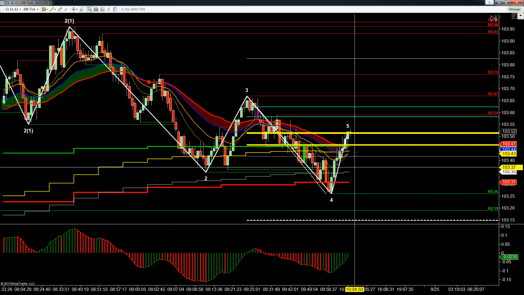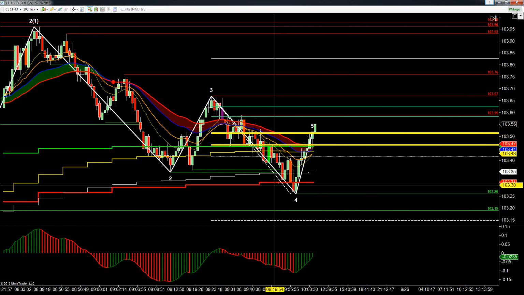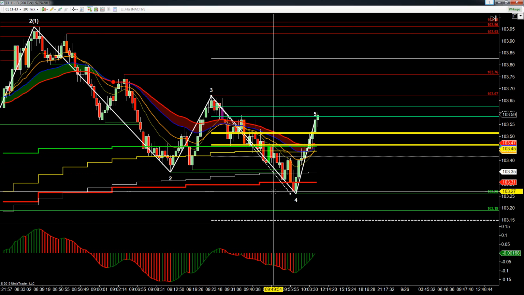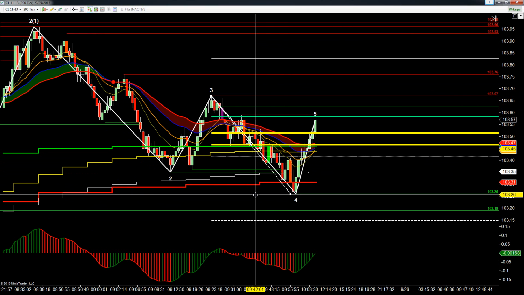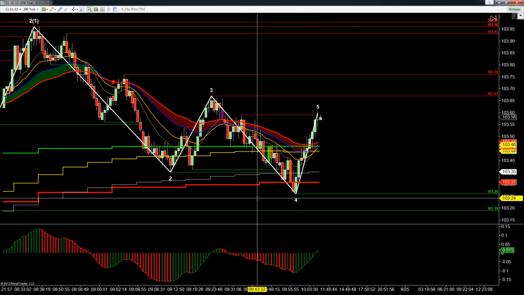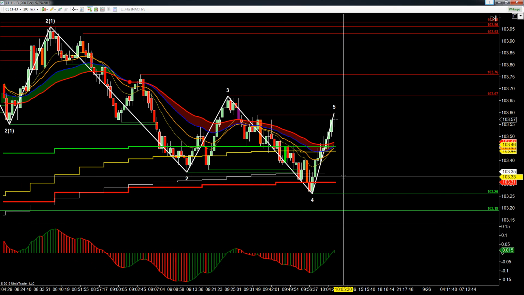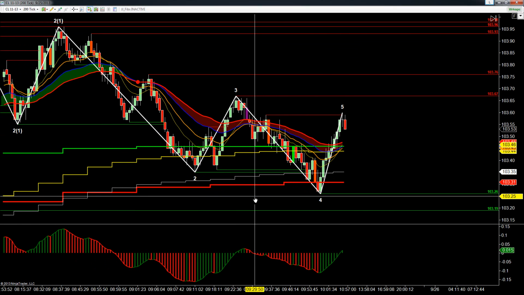We did get stopped out, by the way. I have my first target was taken off, my trailing stop was kicked in. Overall, still a pretty solid trade. Just didn't end up the exact way that we wanted to see it end up, but overall, still a pretty good trade.